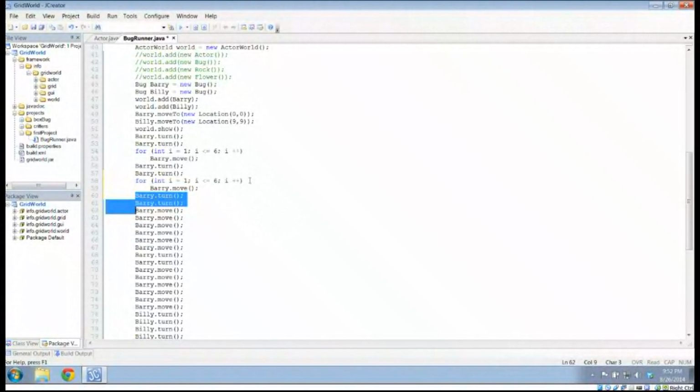Then I tell Barry to turn twice. That's only 2, so I'm not going to get any savings. But then I tell Barry to move 6 more times. So again, I'm going to put in a loop. Int I get 1, I less than or equal to 6, I ++.